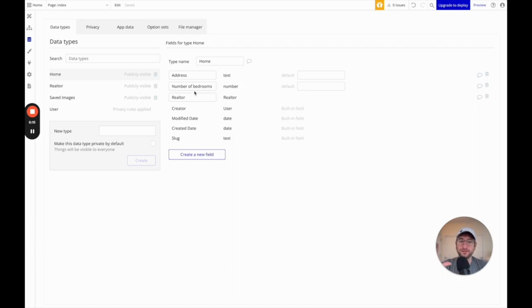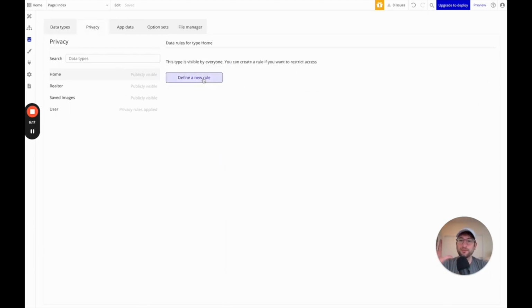One other thing I want to briefly mention is the privacy rules here in the data tab. So privacy rules allow you to prevent unauthorized people from viewing the data in your database. And this is really, really important to get right, especially if you have sensitive user data that you don't want people to access if they shouldn't. So the way to do this is defining rules in your database.